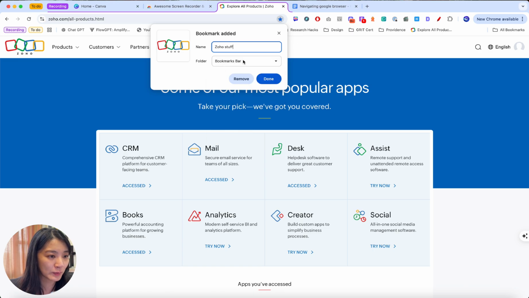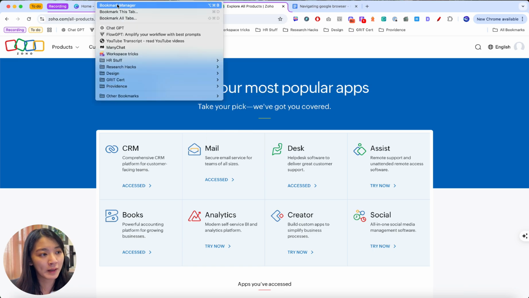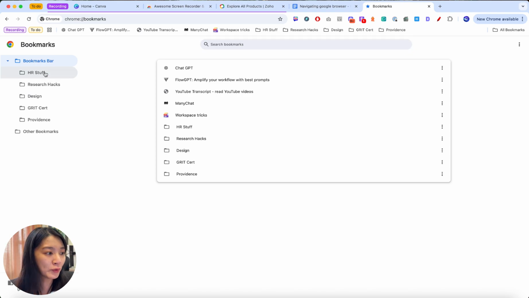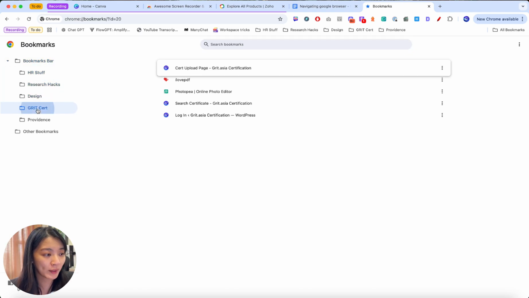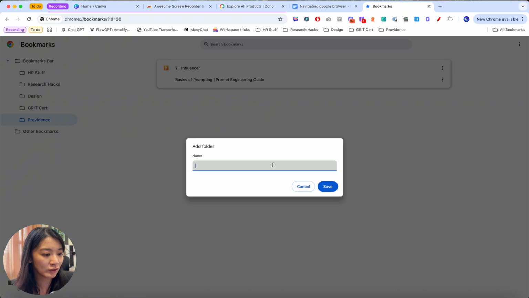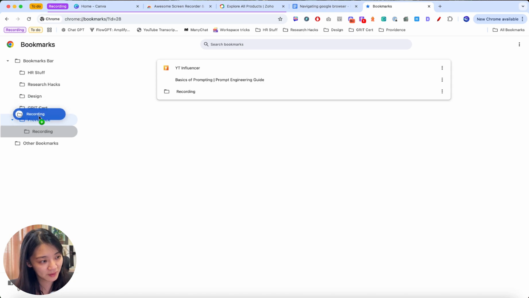So I think the best way to look at this, let's just remove this first, is to look at my bookmark manager. For all of you guys who are not using any bookmarks, you may not have as many things as I have. So if you want to do multiple folders like what I have here, you can just simply click on something called add new folder. You can add a new folder and I'm just saying recording folder. Let's put this under the bookmark bar directly.